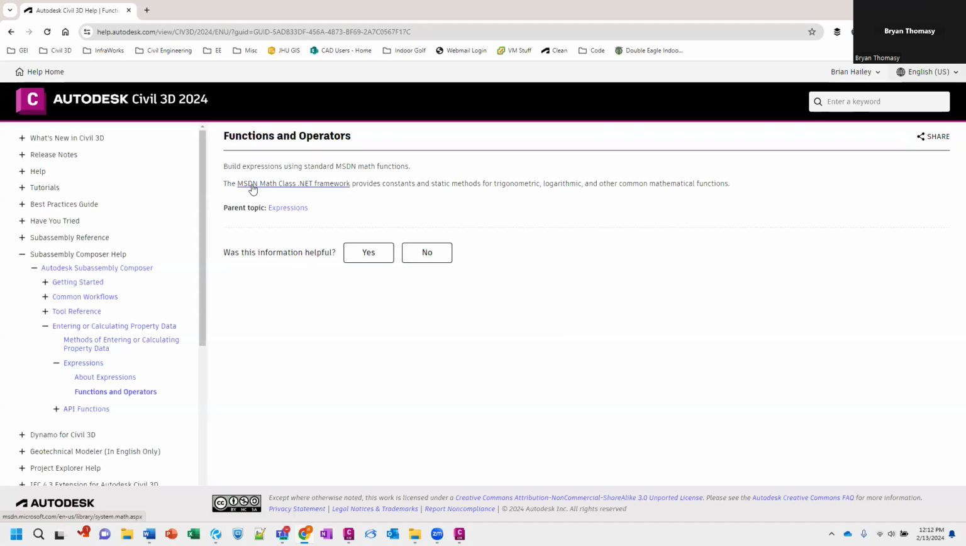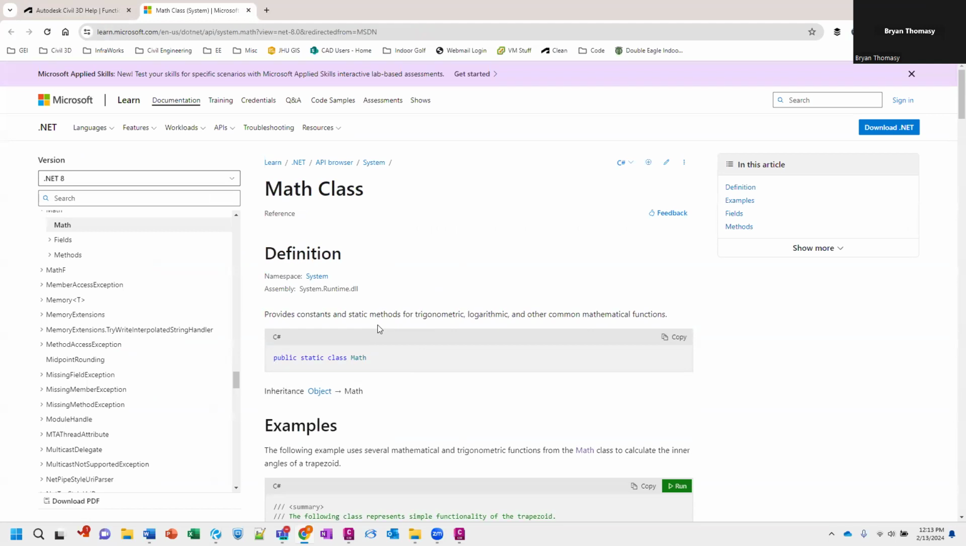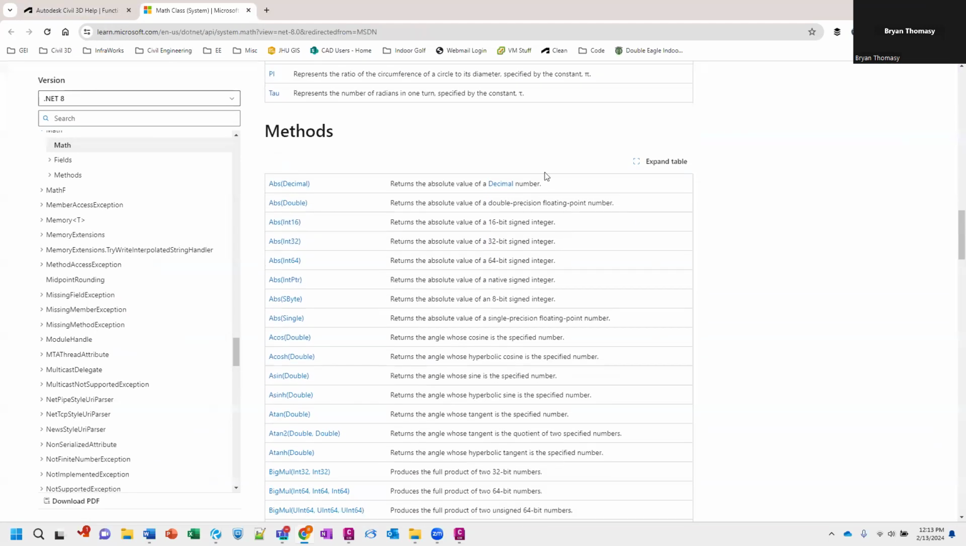And here's the MSDN Math class .NET Framework. So when I click on that, it'll take me to this website. So this is a Microsoft website. And in here, as I scroll down a little bit further, are all sorts of different methods. This is what you're looking for, right? So you can see there's that absolute value. That's the one I used earlier.